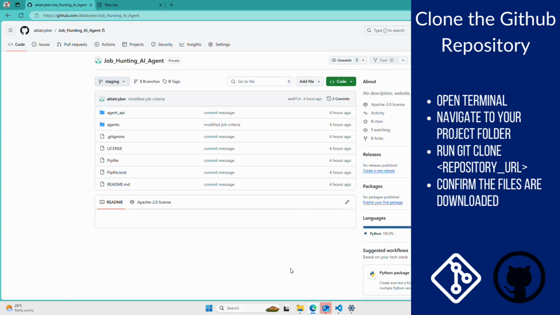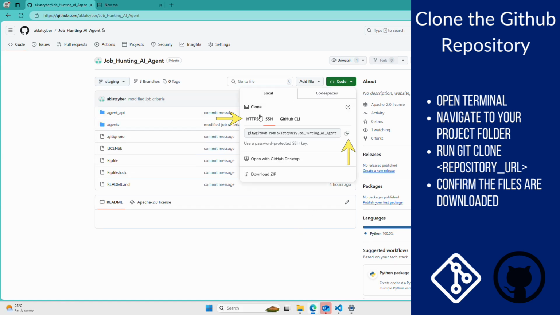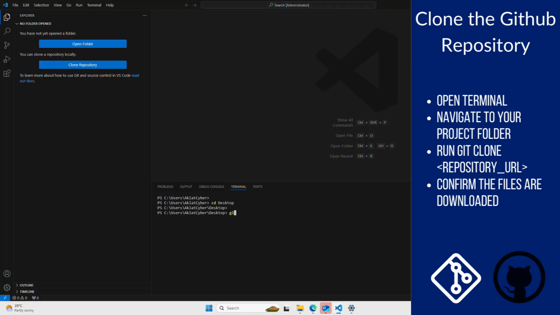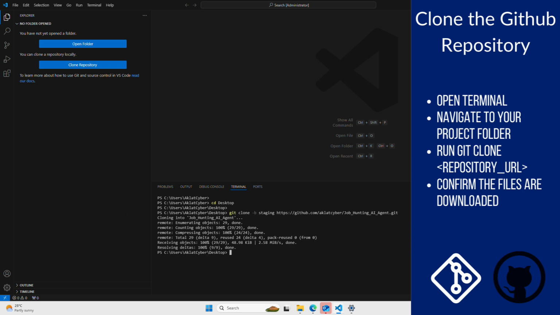Once you're on the staging branch, click the green code button. Make sure you're on the HTTPS tab and then copy the URL provided. Now, return to your terminal in VS Code and type the following command to clone the staging branch. By the way, I will add the script for cloning in the description as well. Once the cloning process is complete, you'll have the entire code in the staging branch saved on your local repository.